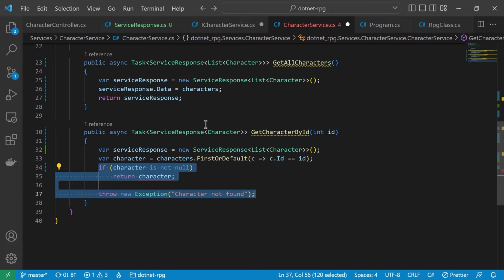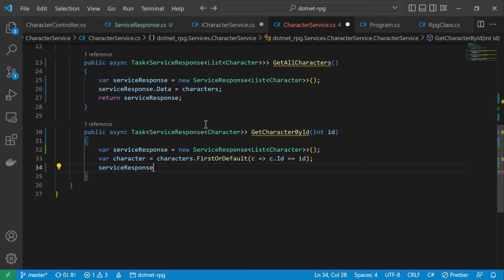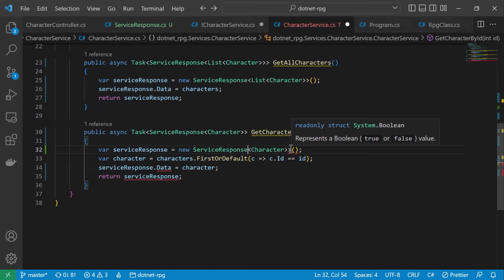So we set again the service response data to character, and then again return the service response. And of course, here, this is a typical copy-paste error. We do it like that, and now it works. All right, let's save that.